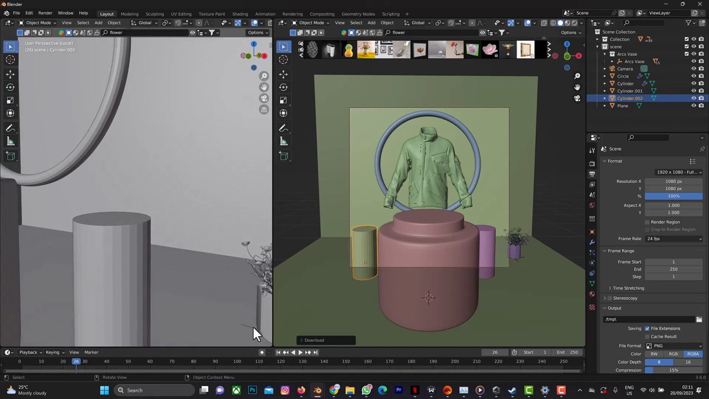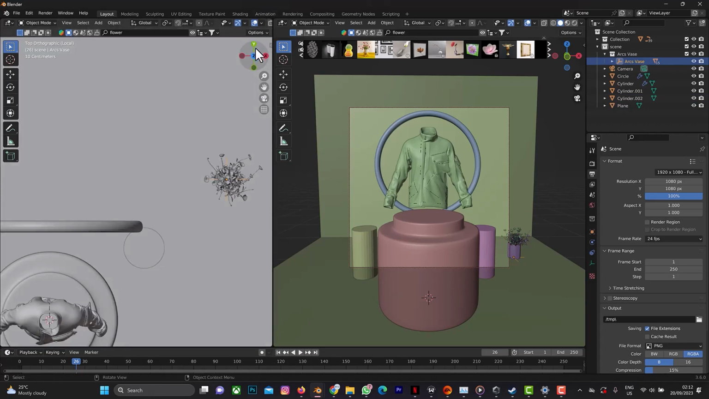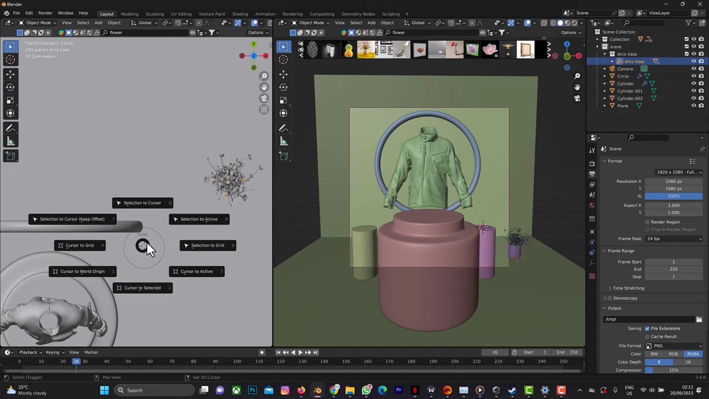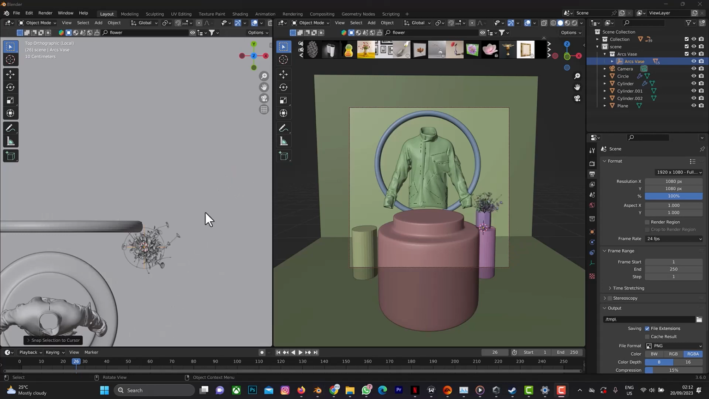Let me click on this line first. Yes, I'm clicking on the empty on the vase first. So let's go to the z-axis. Then I'm going to bring the cursor here by holding Shift and right clicking. Hold Shift and right click, and Shift S. So what we'll do is bring the selection to cursor. Since you selected the empty, Shift S and click on Selection to Cursor.